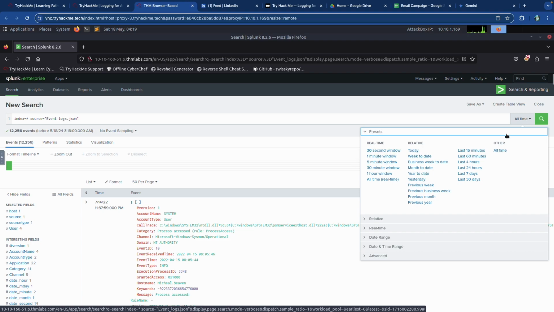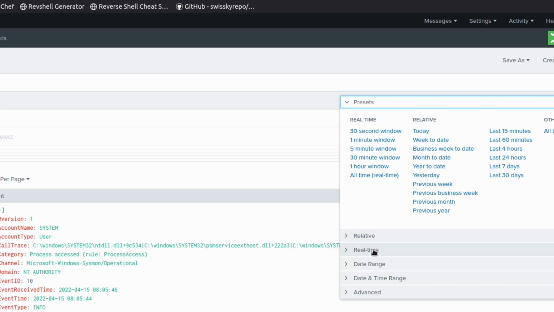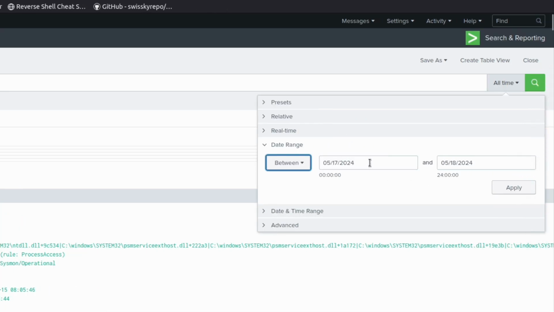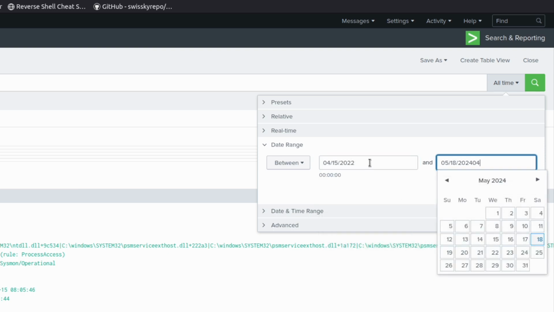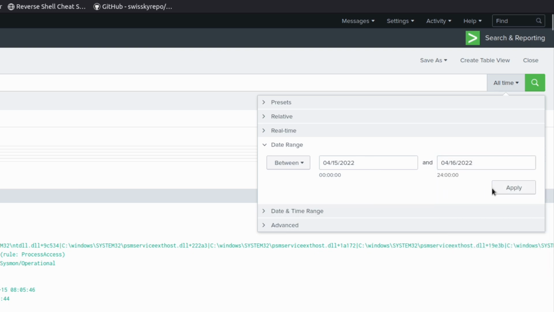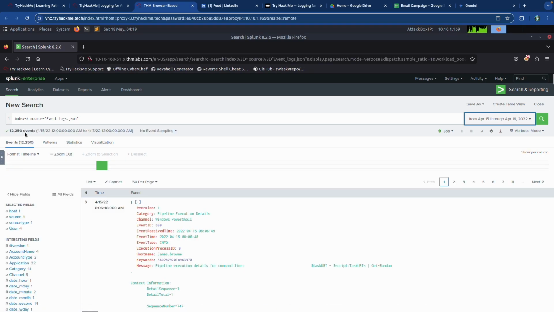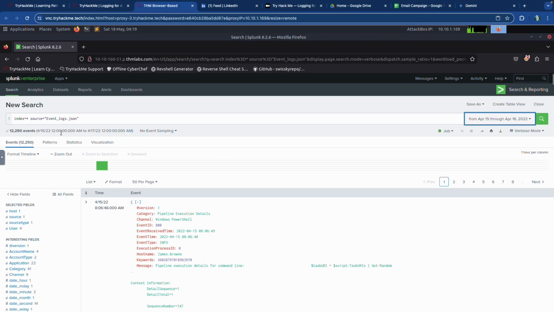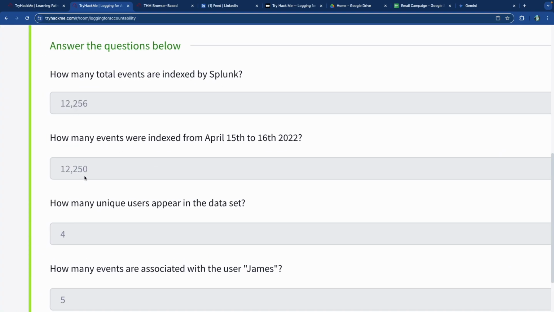You just click on this thing right here from all time, and you go from these preset parameters that are here, and you just go to date range, and then date range you go between, and then you just modify it to the dates that they want, which is, I believe, 04/15/2022 to 04/16/2022. And just like that, we have the date range. We click apply, zoom back out, and it updates everything for us. And now we have a new number right here, which is 12,250. So instead of 56, we have 12,250. Really, really easy to do so far.